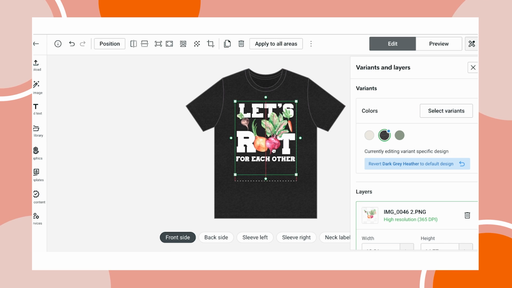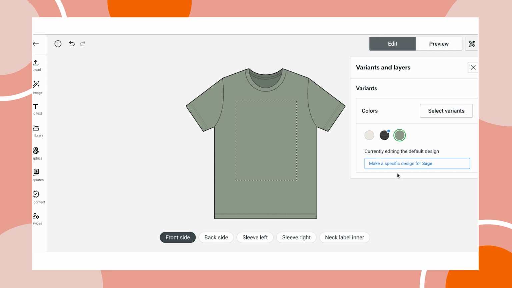When you do it this way, this will be the only way the customer can purchase it. They won't be able to choose which color they want. They will have to go with this color if they want this design. Now I'm going to go over to Sage. I'm going to make a specific design for Sage.